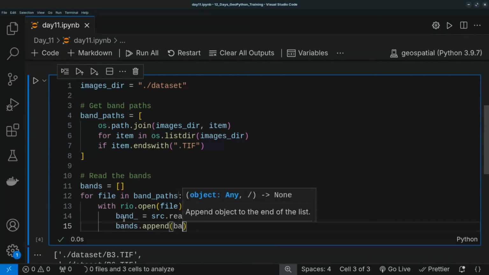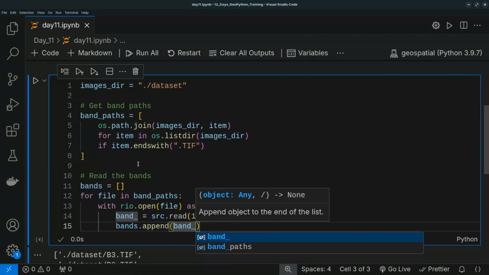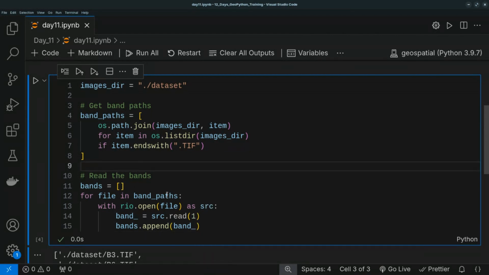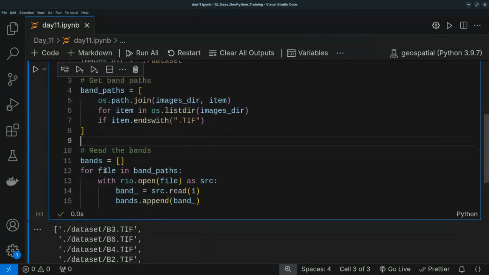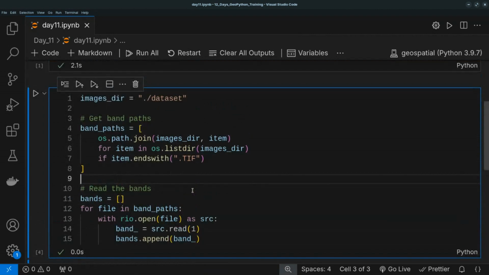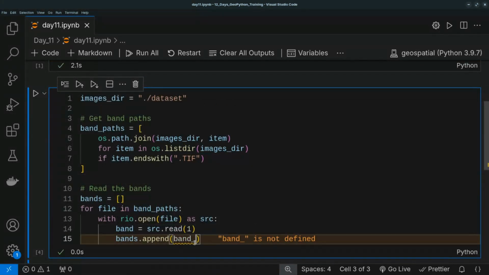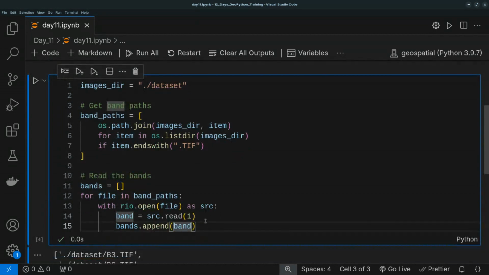And then we append the band underscore. I'm just adding the underscore at the end of the name because, okay, maybe I didn't have to do that. I can even take it off. I thought there was another file there called band. That's why I added the underscore. You can do it this way. It will work.